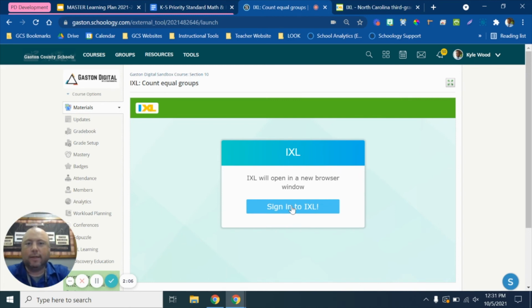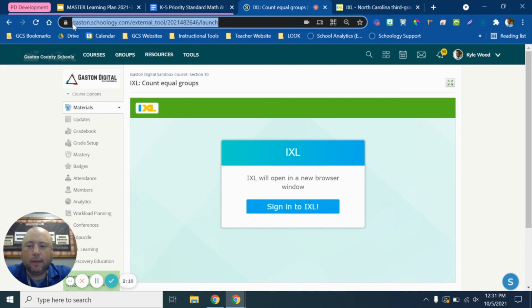If you wanted to link this to a learning plan, you would just be able to take this link and link it to your learning plan so that they could click right on it and hop right into iXL. That's how to integrate iXL into your Schoology accounts. Thanks.